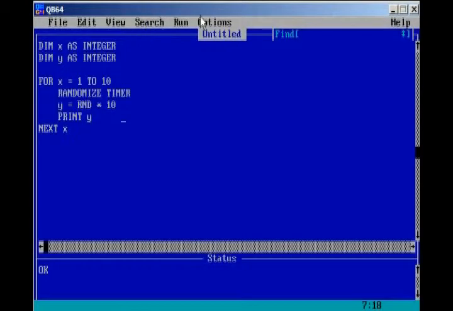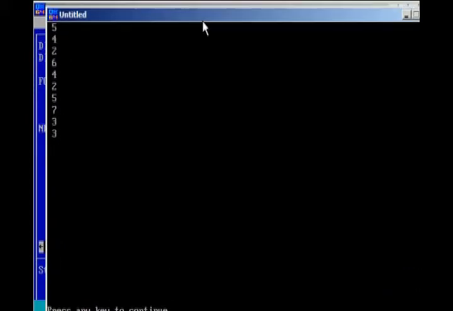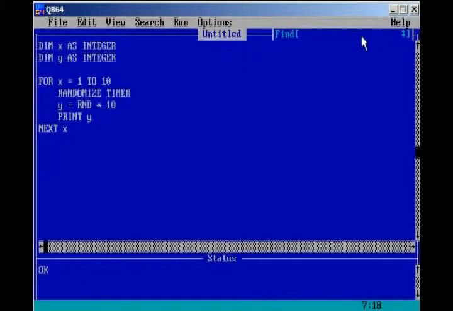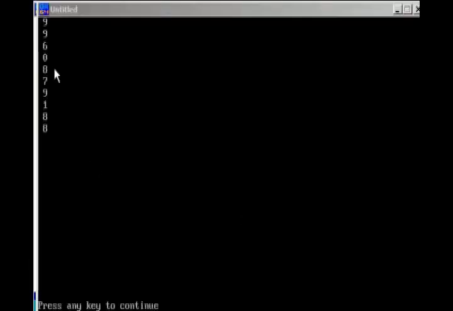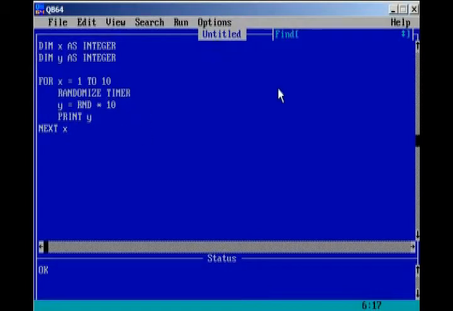Now, you will notice that eventually, if we keep running this, we will eventually get a 0. And we don't want that. We do not want a 0. We want a number from 1 to 10. So a very simple solution to this is just go RND equals, instead of 10, 9 plus 1.